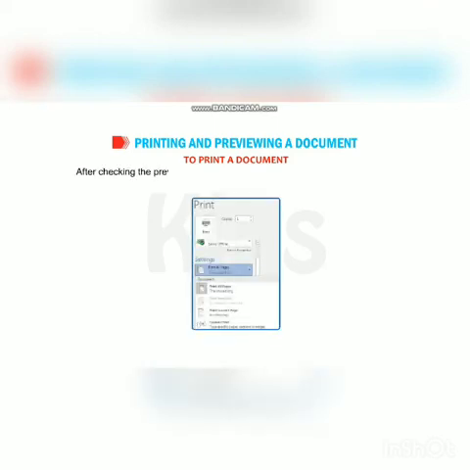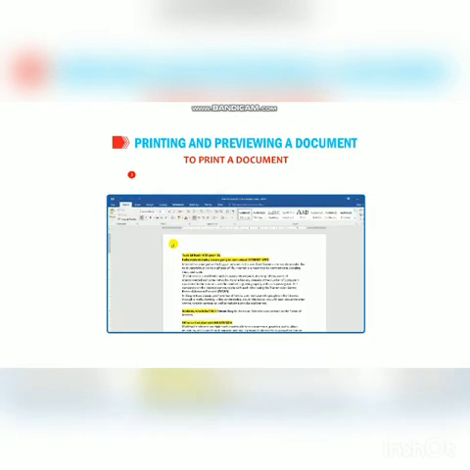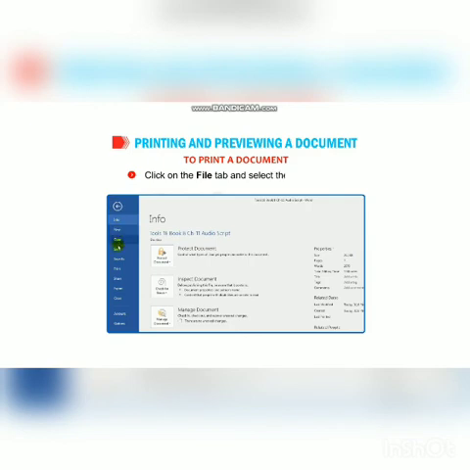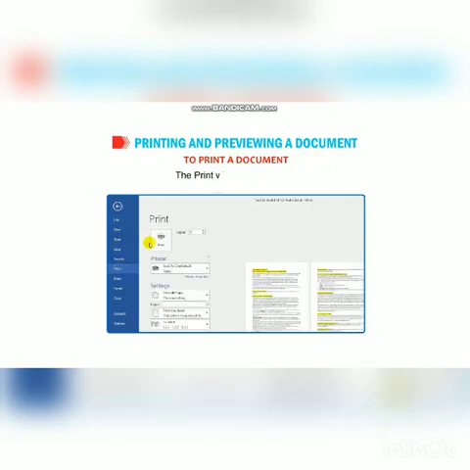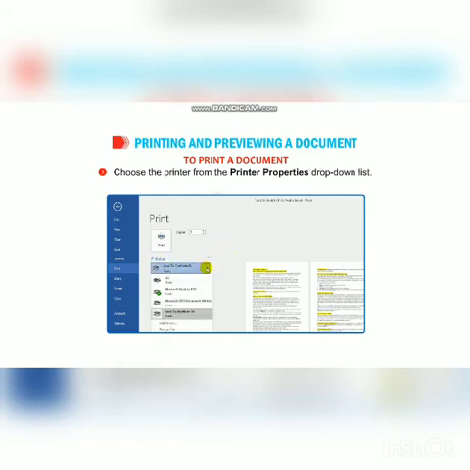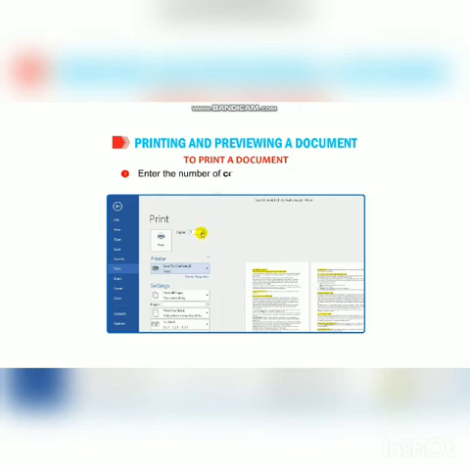Alright students, now we will talk about printing a document. After checking the preview of the document, you can follow the given steps to print the document. Click on the File tab and select the Print option. The print window will appear. Choose the printer from the Printer Properties drop-down list. Enter the number of copies in the Copies spin box.